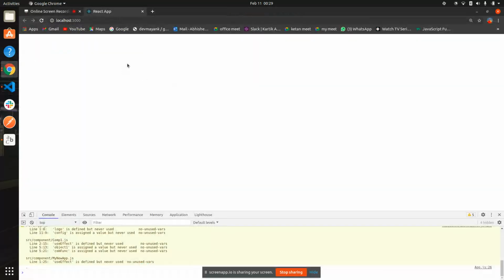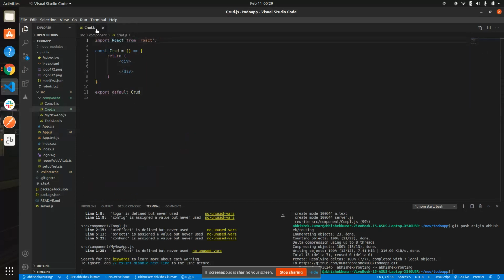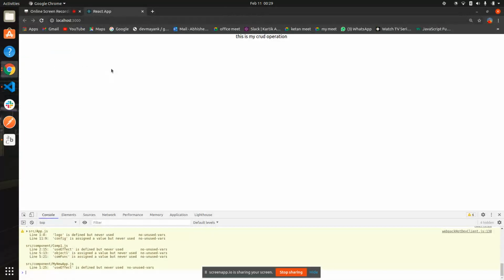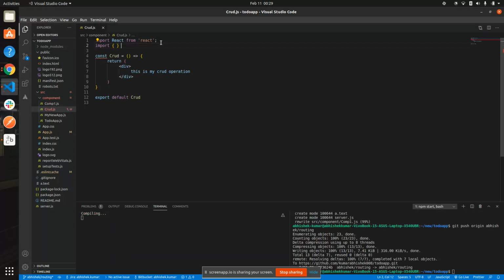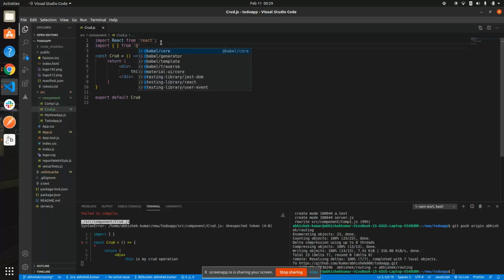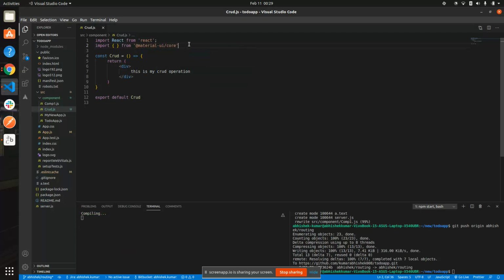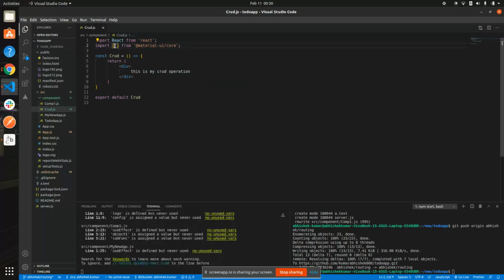Let me show you. You can see it's showing us a blank page, but just close this file and type here, this is my CRUD operation. Okay, and now you're going to see this written in the middle of the screen, this is my CRUD operation. Okay, so I'm going to import some components from Material UI, from @material-ui/core.